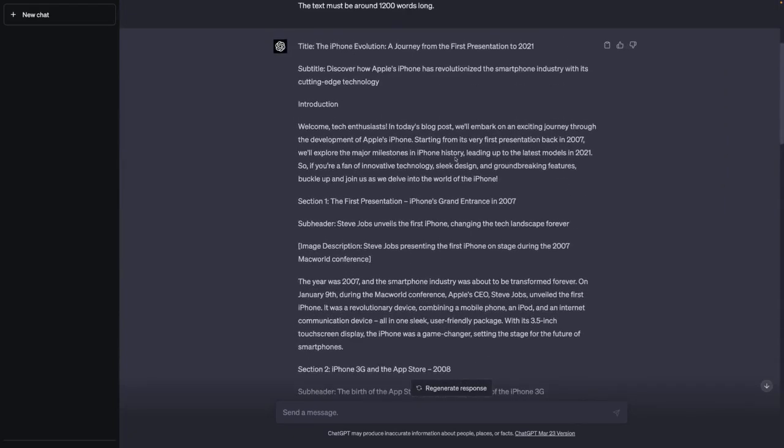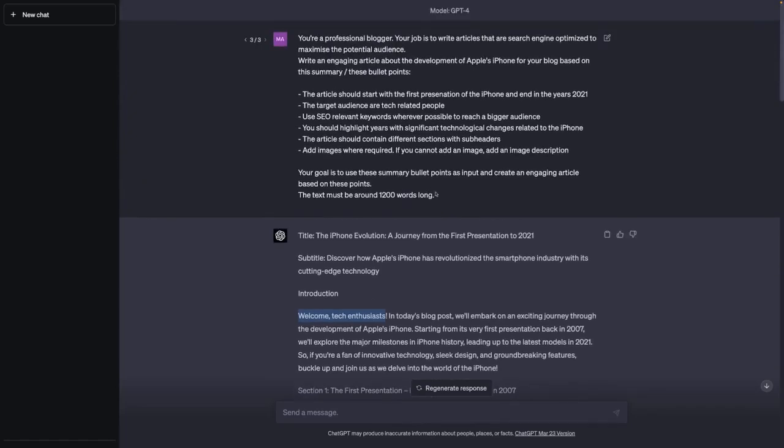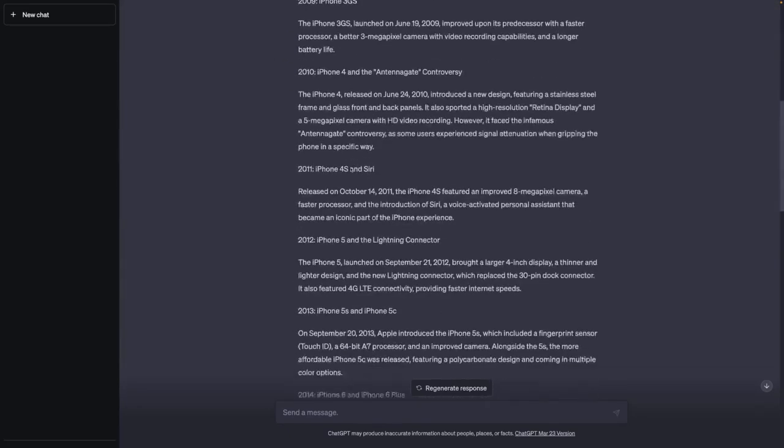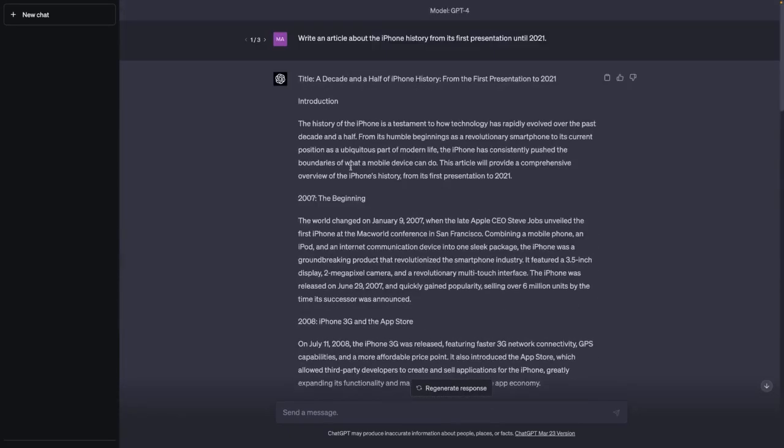the introduction is written in a way more audience-oriented way. Welcome tech enthusiasts and so on. This is more exciting. This catches the reader's attention. You can still fine-tune this prompt, obviously, but if we compare our latest version with the initial version we had, I think the difference is remarkable.